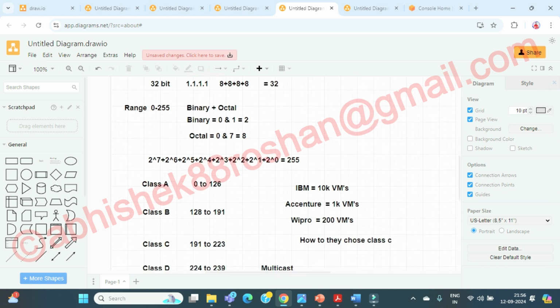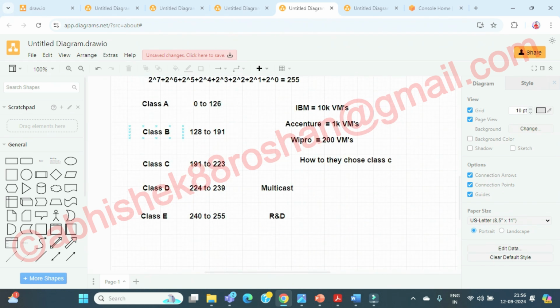They have segregated IPs into class A, class B, class C and so on. I think I have already told this in Linux; there is already a topic where I have explained this. So these two we are not going to touch. Why? Because class D is reserved for multicast and class E is reserved for your R&D.